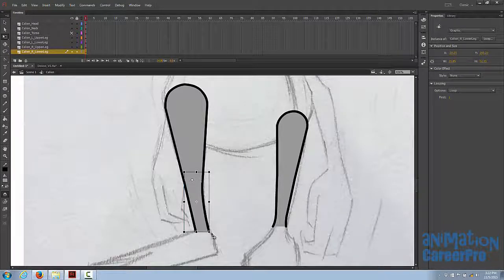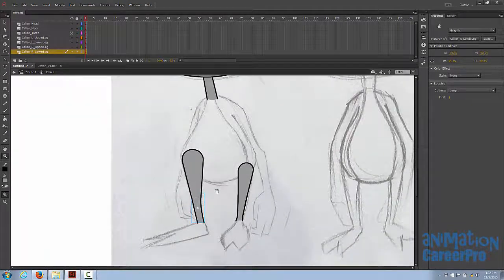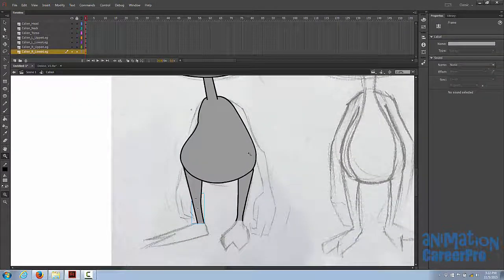Not great. Okay, so let's do that again. That's pretty good. And let's turn the torso on and see how it looks. Okay, that's looking pretty good.